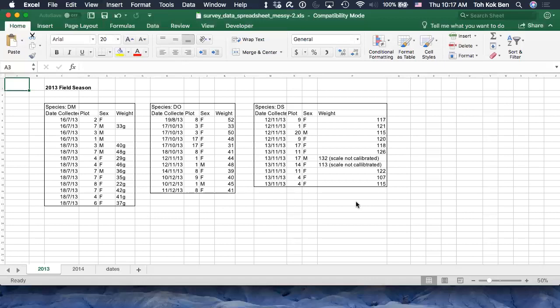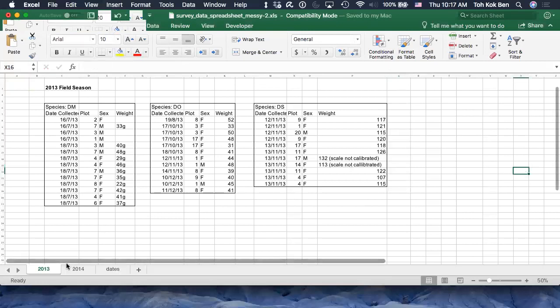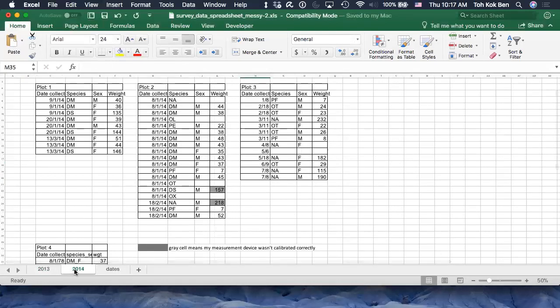Yeah, so you can add another column. It can be like "calibrated?" and then you have yes, no, yes, something like that, to deal with this problem. All right, what other problems?